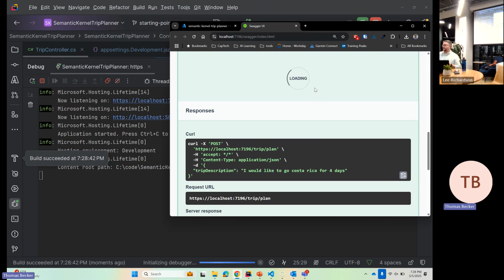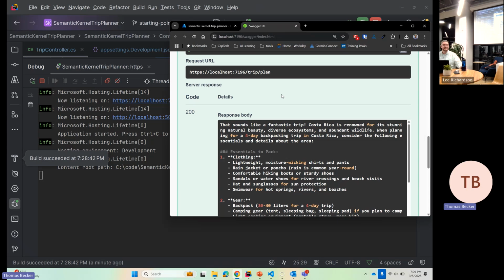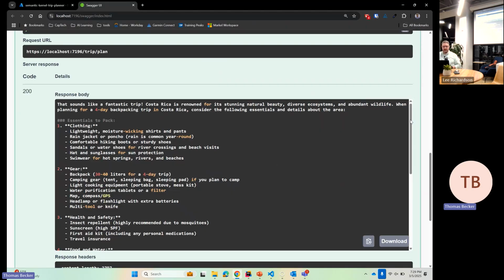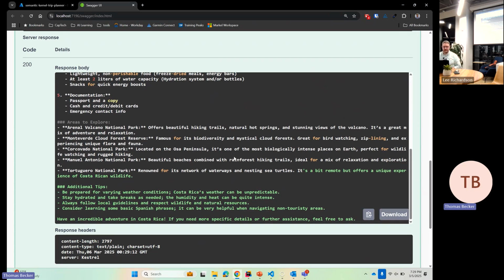So it's going to take a minute because anything with AI, of course, takes a minute to hit the endpoints and do all the things it needs to do. So it's going to take just a second to come back, and we should see a good response. There we go. That sounds like a fantastic trip. And then it has this whole message here. So it's giving you some options of things to take with you, and then some areas to explore. So it's giving you some ideas of where to go and adding some additional information, additional tips.